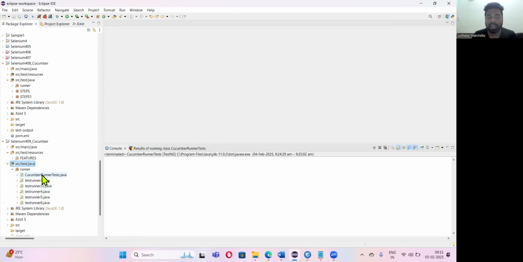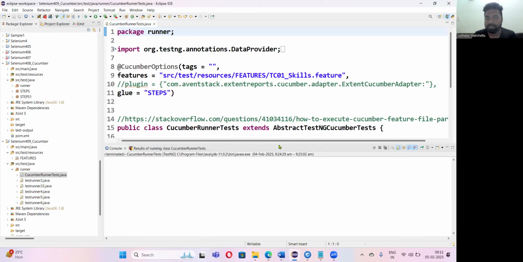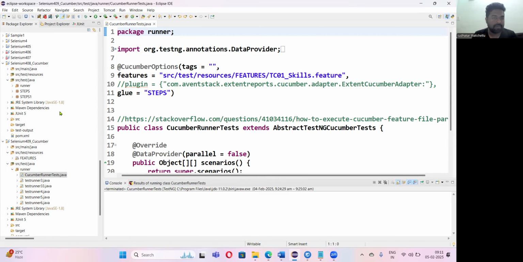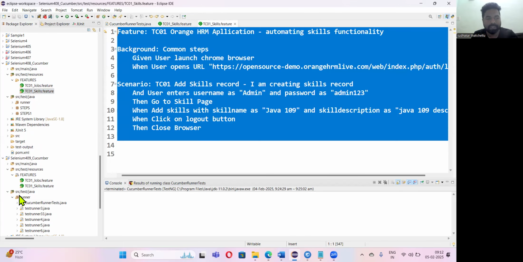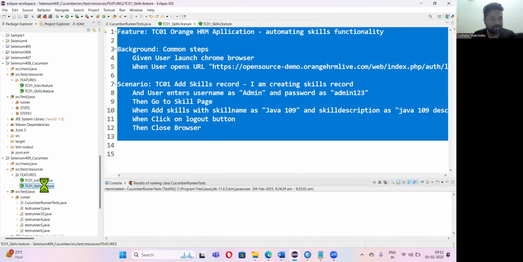Okay, let me click on the runner class file, the Cucumber runner class file. So first step, in the feature file, the TC01 skills.feature file. Let me delete the automatic content, whatever has been generated. I deleted all this feature file content. Yesterday we created a feature file, TC01 skills.feature file. Let me copy all these steps, Control C, and paste here.